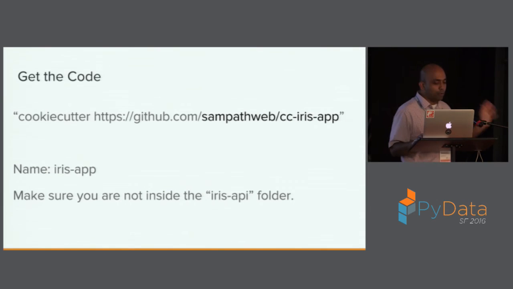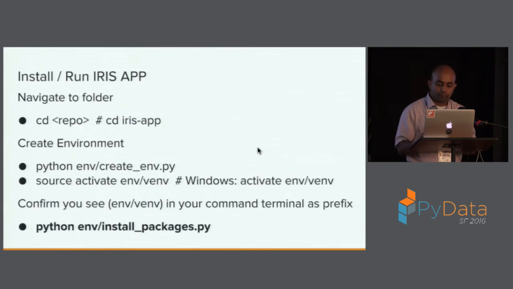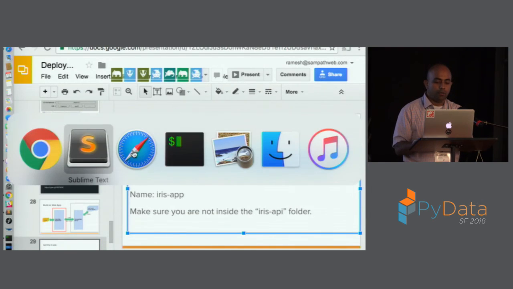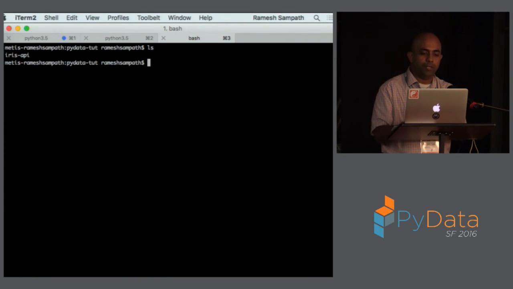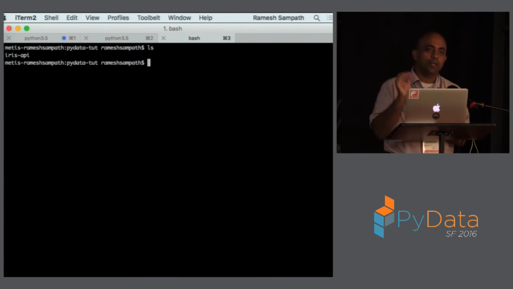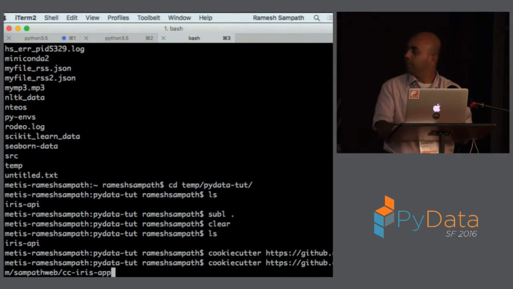A similar process: I'm going to use cookie cutter and then pull this app. This time, the only difference is the last one is not called API, it's called app. So I'm going to copy that, then go to my terminal and open a new terminal. I'm going to make sure I'm not inside the Iris API folder. I need to be at the top level because I don't want to create this project inside another project. And then I run cookie cutter.